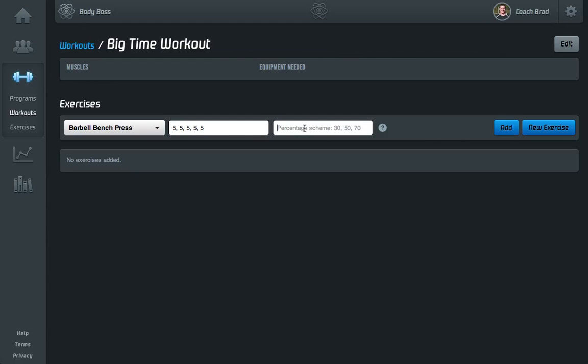And then you would do the same thing for the percentage scheme. If we wanted the percentage scheme, for example, to be somewhere around 73, 75%, so let's just say 73, 73, 73. And if you want to, you can also make this different. You can say that one's 75 if you wanted.